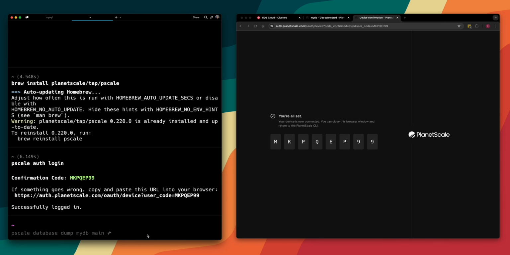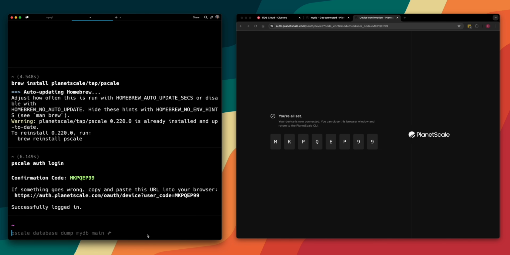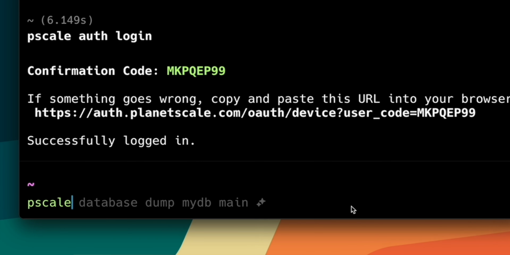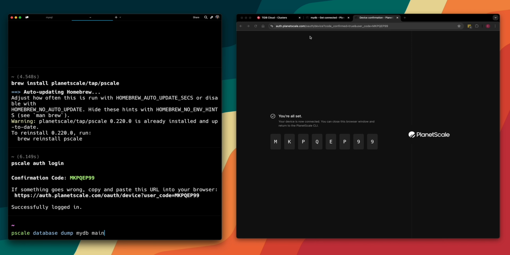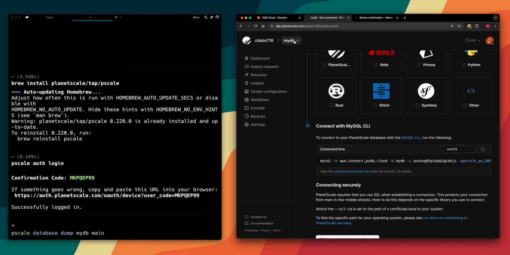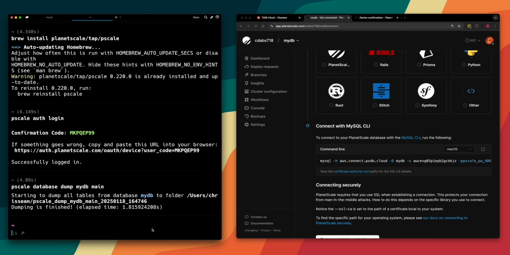Now next we're going to dump our database. So how do we do that? We'll use the following command: pscale database dump MyDB main. Why MyDB? Because that's the name of my database. MyDB, the name, and hit enter. We'll wait for that to dump all of our data.